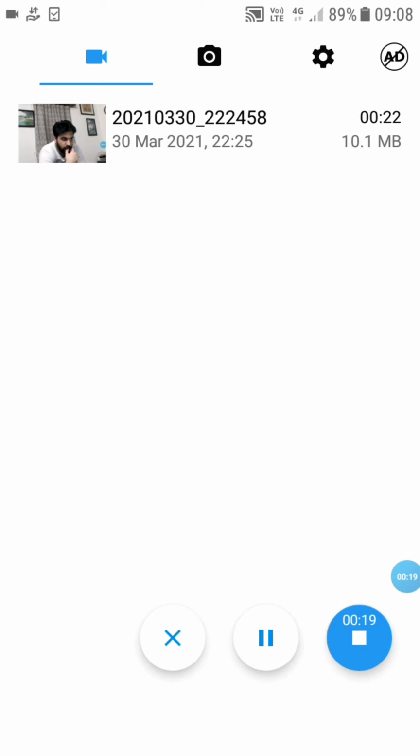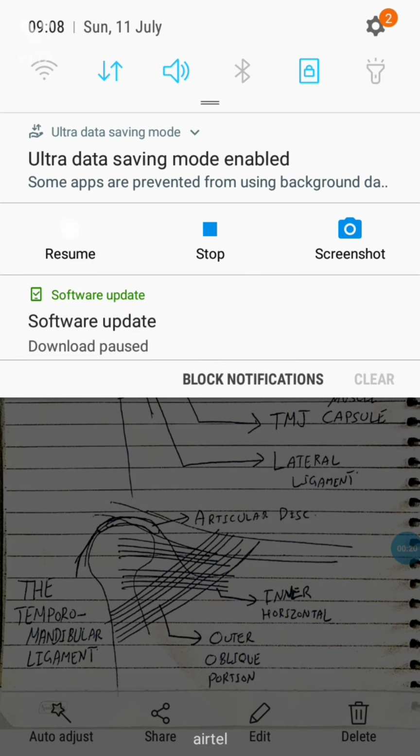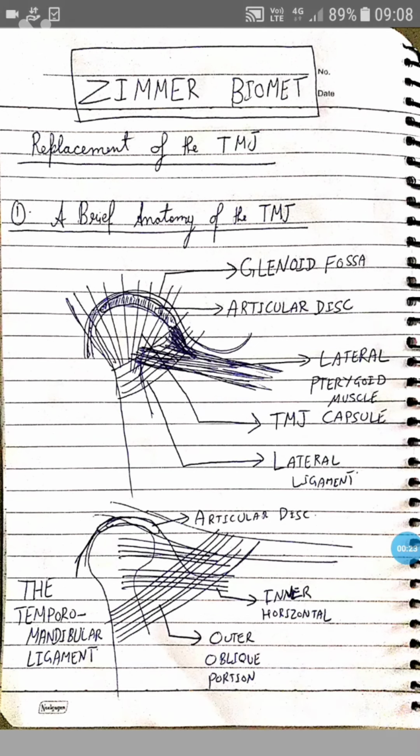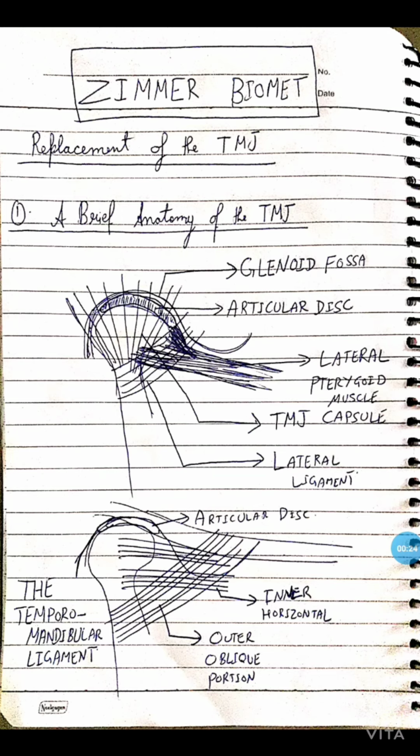So, a complete and in-depth knowledge of the anatomy and functioning of the temporomandibular joint is essential and almost mandatory to success in dental surgery. I'll briefly go over the anatomy since this lecture doesn't have much to deal with the anatomical part. I have to move on to the replacement part.